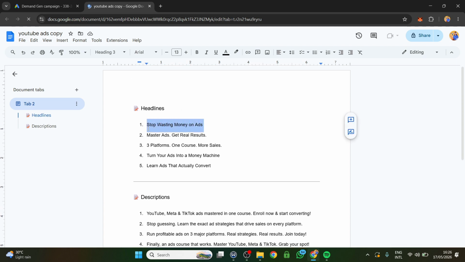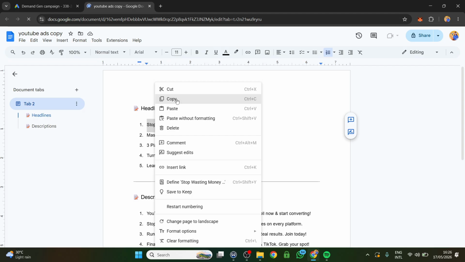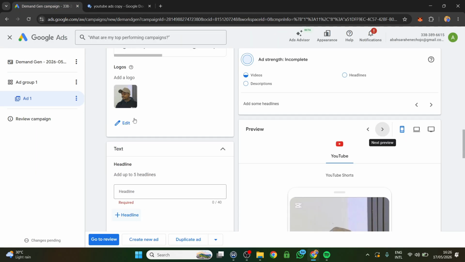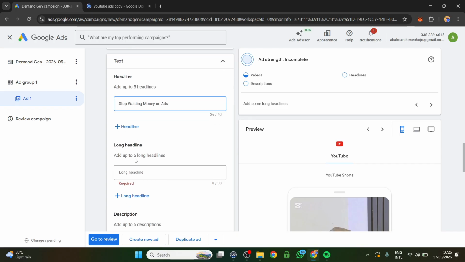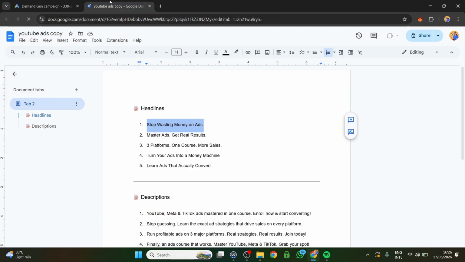So all I'm about to do here is just to copy the headline. I'm going to copy the headline here. Then let me go to the section for headline. I'm going to paste it here. So remember the headlines are not supposed to be more than 40 characters, right? And your long headline is not supposed to be more than 90 characters.